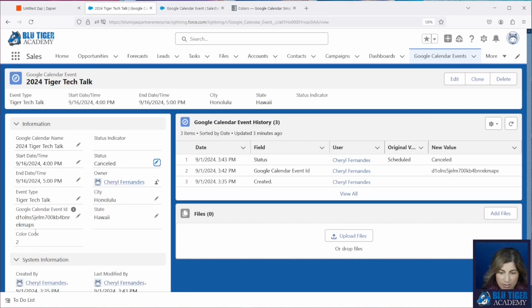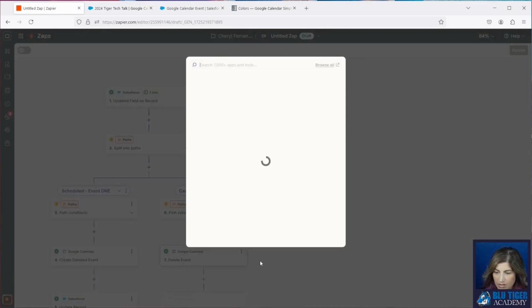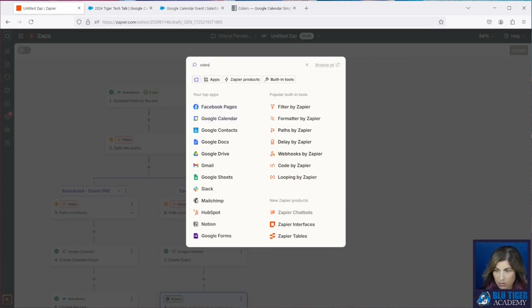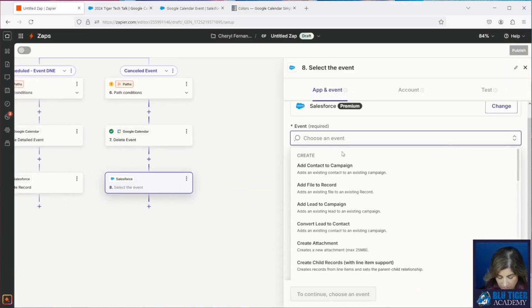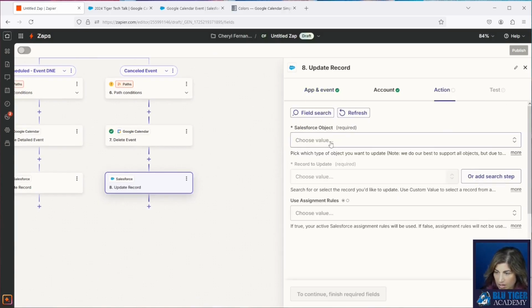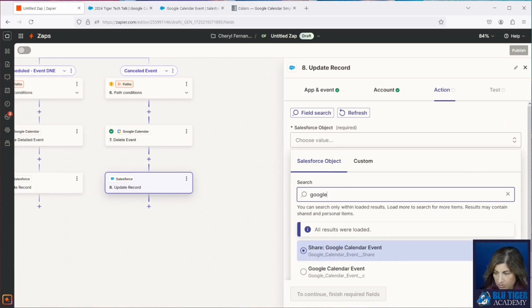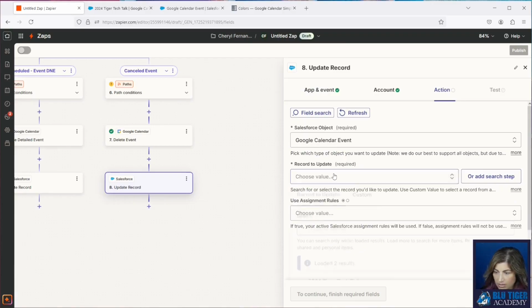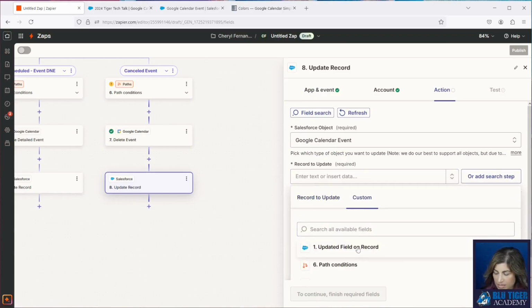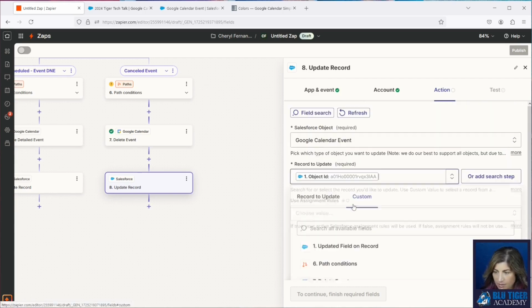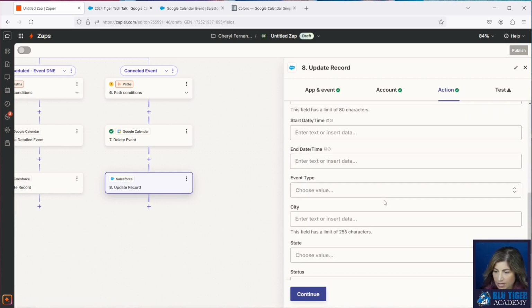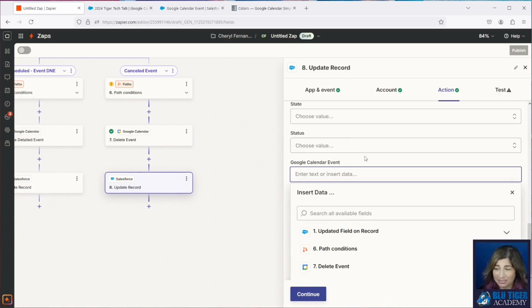And then the next step we want to do is update this Google Calendar event record to remove this ID, because that event ID doesn't exist anymore. So we're going to add another step here. We're going to choose Salesforce, and we're going to update a record. The object that we're going to update is our Google Calendar event. The record that we're going to update is the record that came into this Zap originally. And then we want to set the Google Calendar event field to null, but you can't in Zapier. It's a limitation based on what I found. If you guys have found a way to do it, let me know.